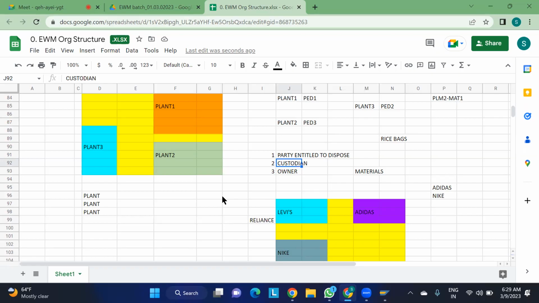So now we are assuming, let us consider one plant is there. He is having his own warehouse. Within that warehouse, he is storing his own material, and whenever some sales is coming, he is disposing. Then in this case, one plant is doing all the things. This plant itself is the PED here, the custodian here, and the owner here. Got the idea how we are defining? So if one plant is doing all these things, then he is everything.